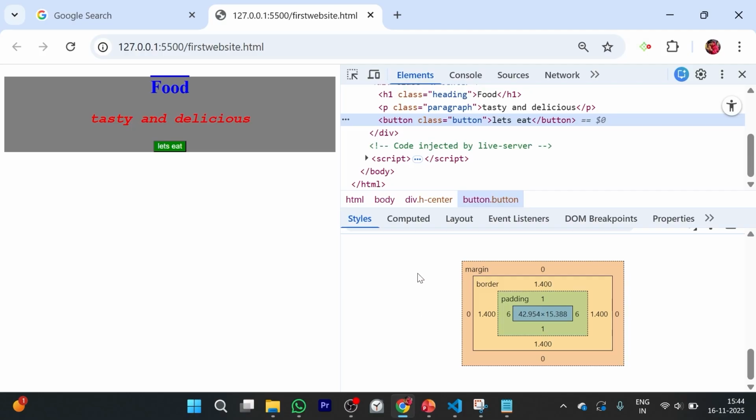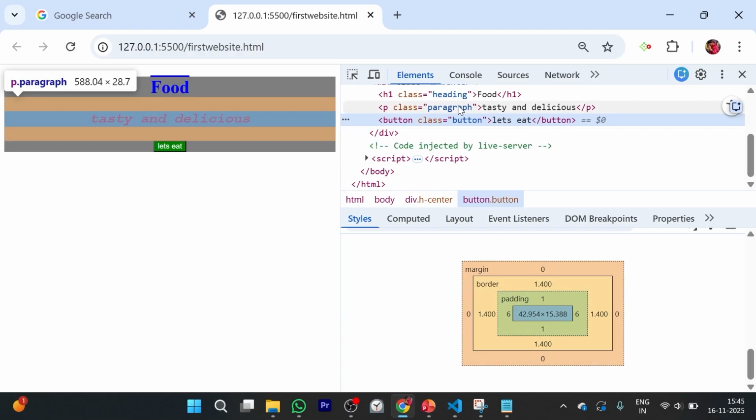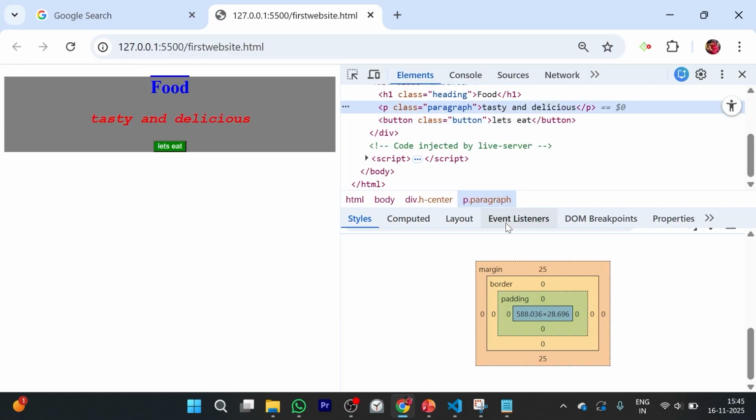This visual box model helps you clearly see the content, padding, border, and margin of each element. You can select the element which you want and observe its content, padding, border, margin. You can get more clarity by trying it on your own. This is all about the box model.